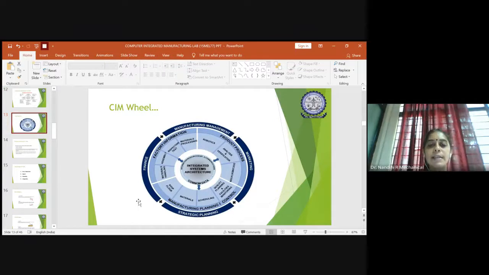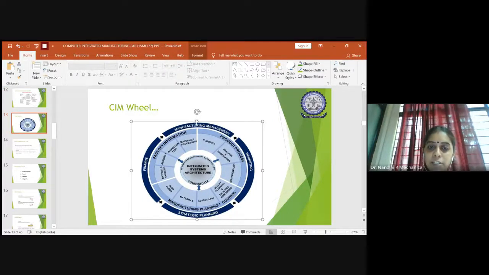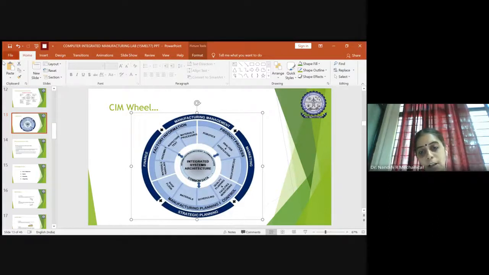So here you can see a SIM wheel. What I told is related to the combination. So how a SIM wheel works. The SIM wheel, basically, is an integration of all these concepts. This could be achieved only if an integrated system is architected very well.